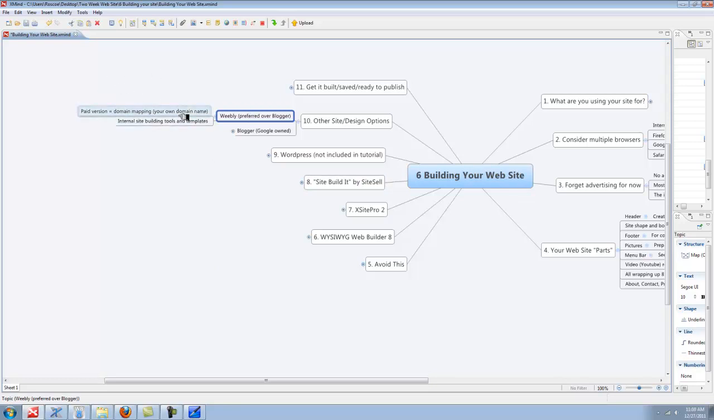There are people making good money on Weebly sites. It's free, but with the paid version, you get domain mapping. You can get your own domain name and map that to your Weebly blog, and you'll have your own domain name as opposed to something.weebly.com. And there are internal site building tools and templates. You can build your entire website from within Weebly, or you can add your own site elements, pictures, and so forth. So you have a choice of what to do there.